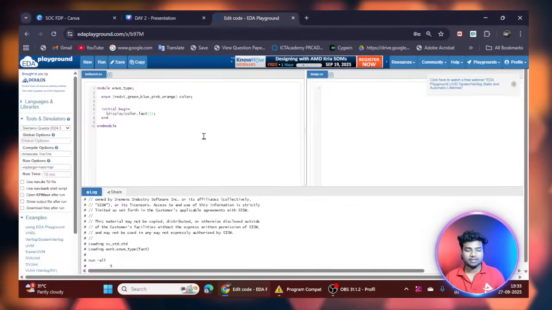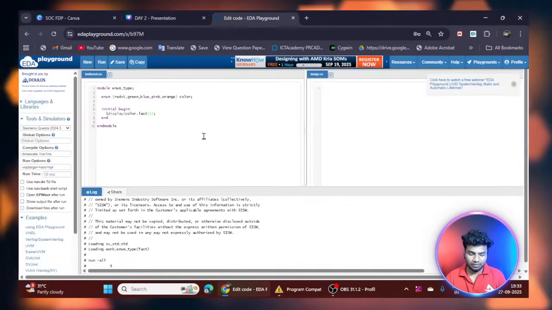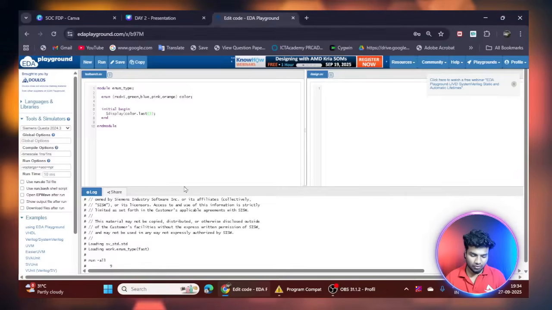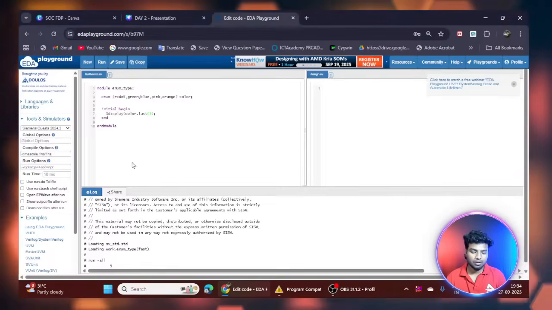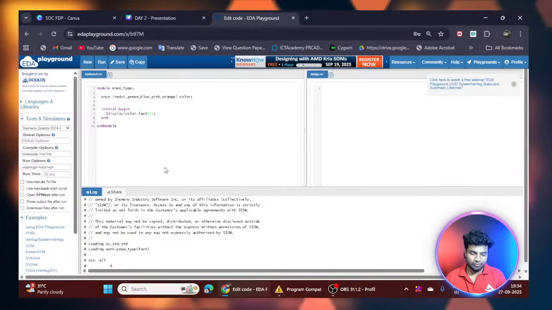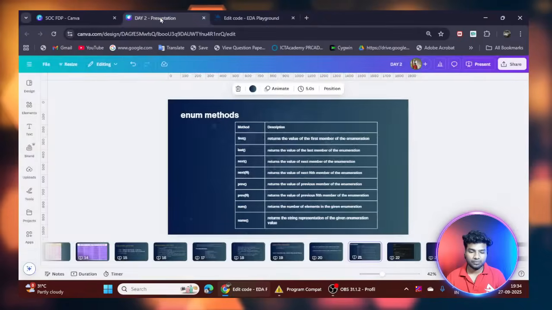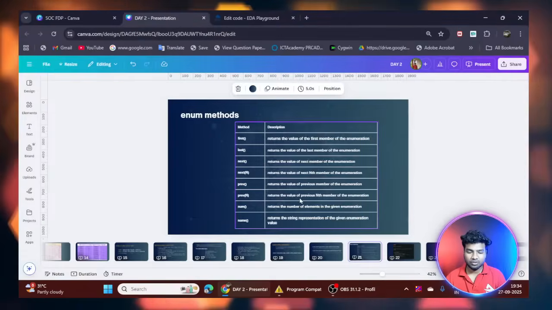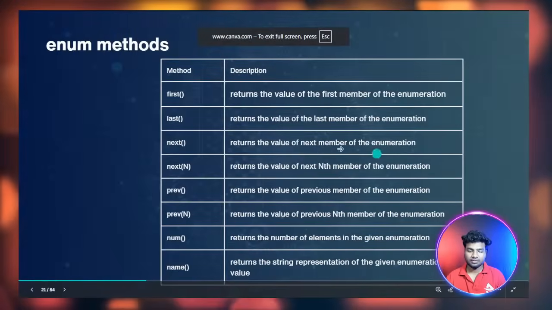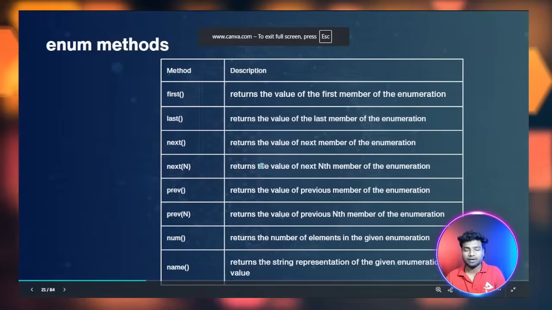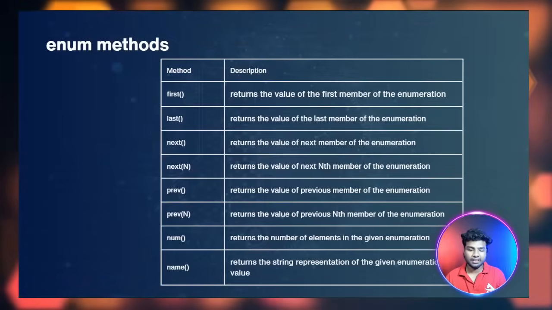Till now, do you have any doubts about enum? If you have any doubt in enum, just ask. These are the enum methods. It's not all that important, but you have to know what the enum methods are.